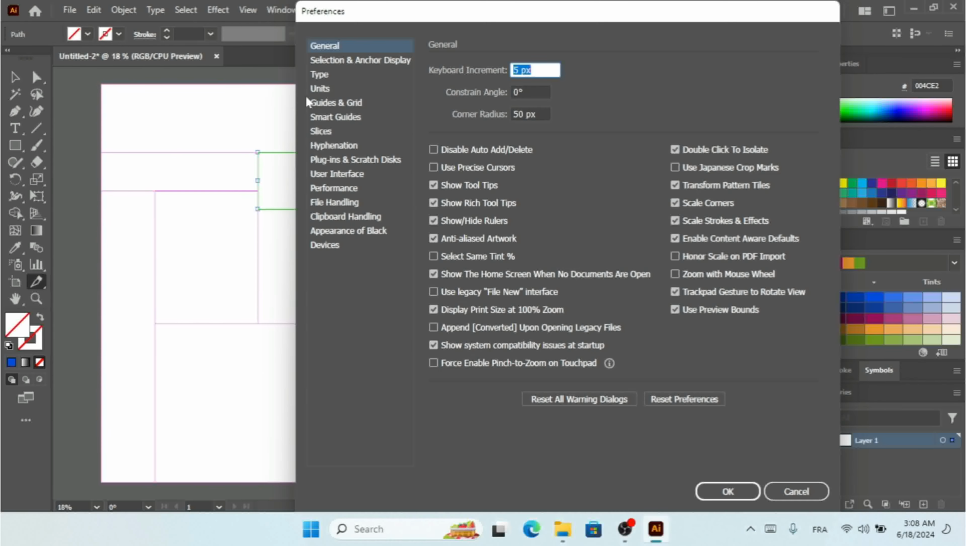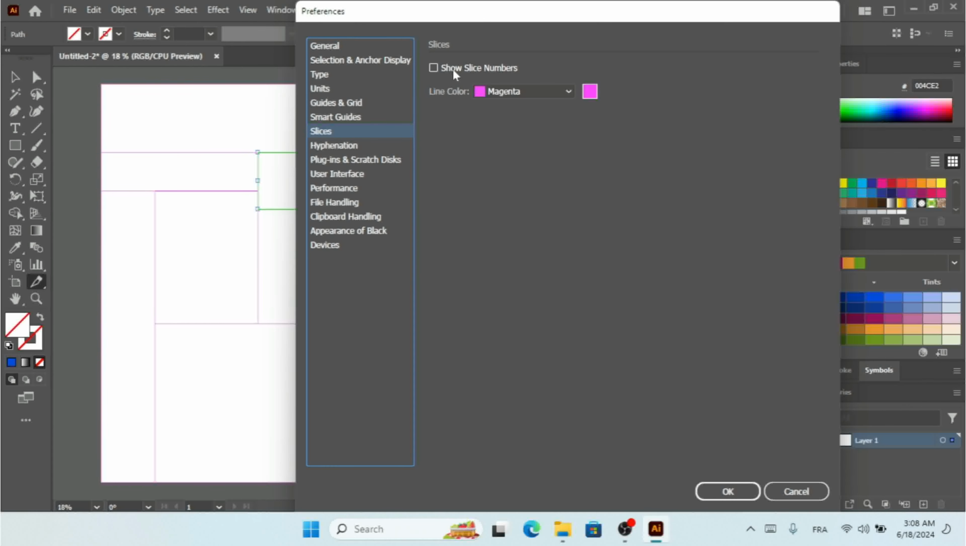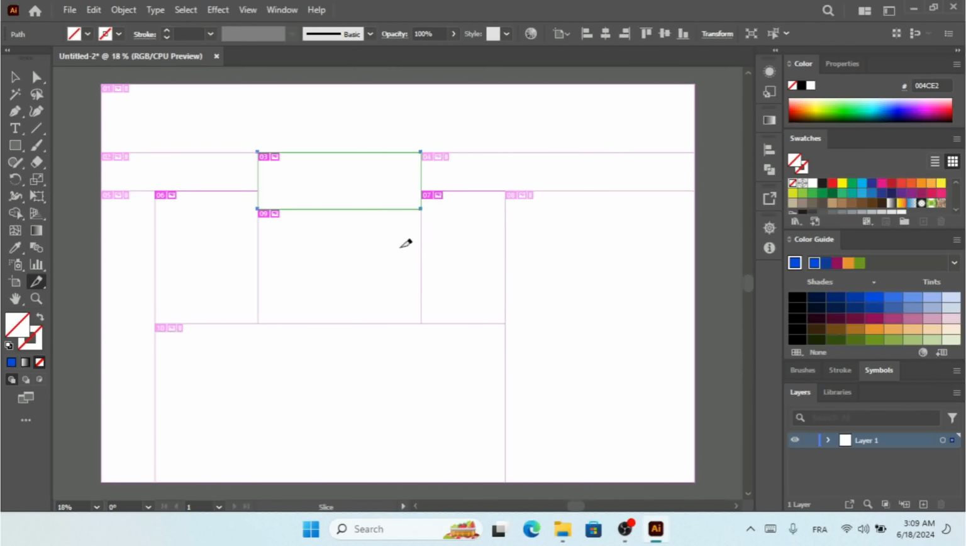So I need to check this option by using the shortcut, which is holding Ctrl K on my keyboard to open the preferences first. Then under slices I have to check this show slice numbers and hit OK. When you check this option, as you can see here we have this number for all the slices. So we have number 1, number 2, number 3, number 4, number 5, and we have more slices here in my artboard in different positions.